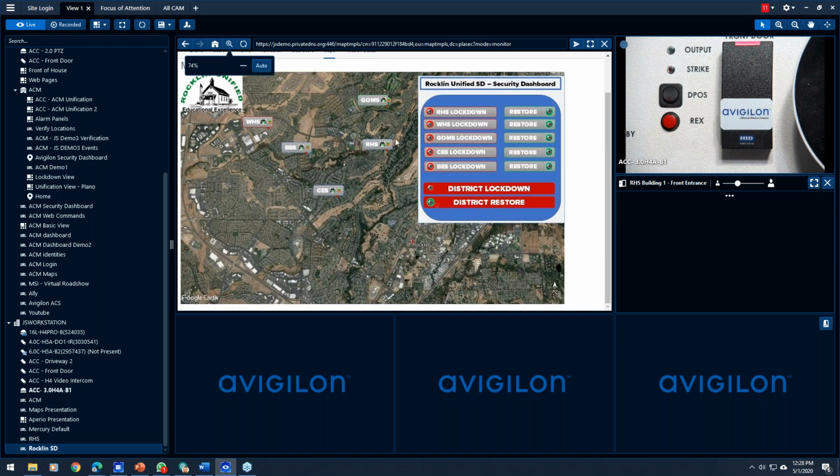I also have the ability to restore individual schools. So I can say, hey, Rockland High School is fine now. We're going to restore that lockdown, and that's going to change. Or if I need to restore the entire district, I can do that from the same click of a button. Now, what's great is because I have this global map, I also have the ability to go in individually into maps and see what's going on based on the school.